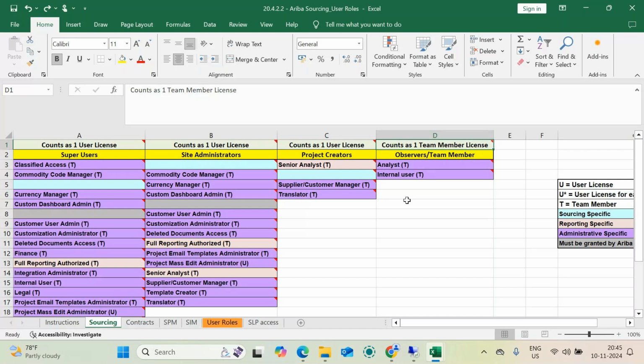And if we need more than the five licenses, let me put it this way. Let's say you have four individuals, and you want to assign the category manager, the commodity code manager, or the commodity manager to them. How will that count? Will that count as one, or how will it count?